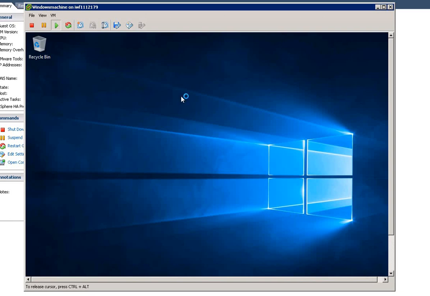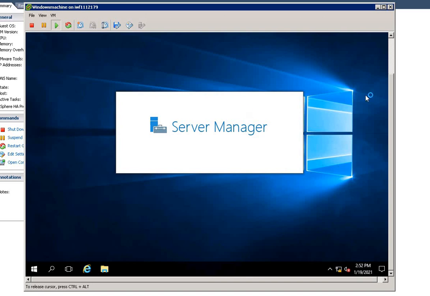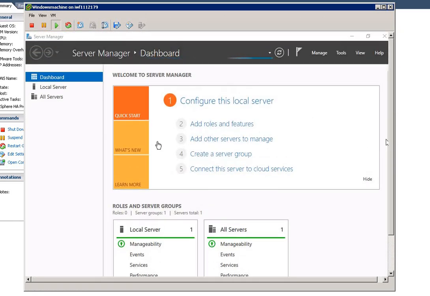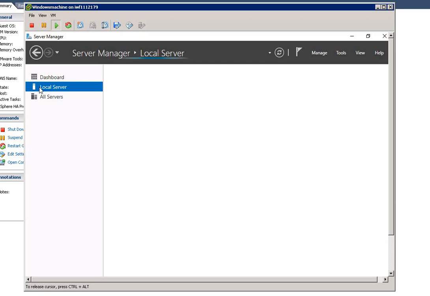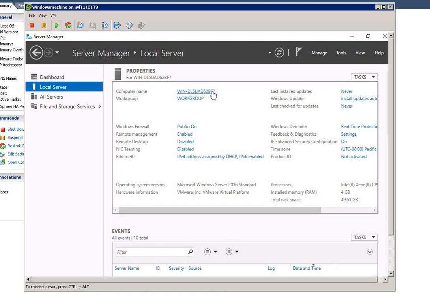Currently it won't have the IP settings or the host name. You can set your IP, you can set your host name. So how you can set it, that also I will show you. Server Manager is coming up by default. If it is not coming up for you, just search for Server Manager and open it. Let it load. Go to the Local Server here, and under Local Server there is a field called computer name.